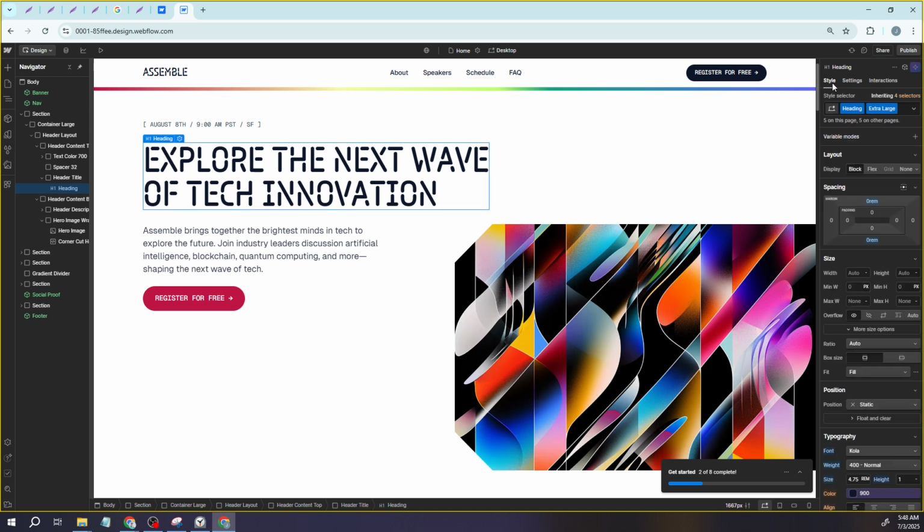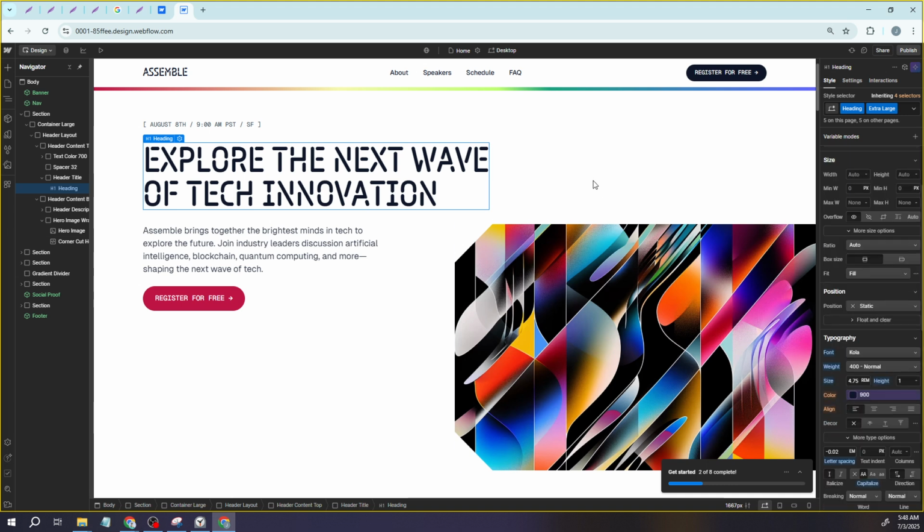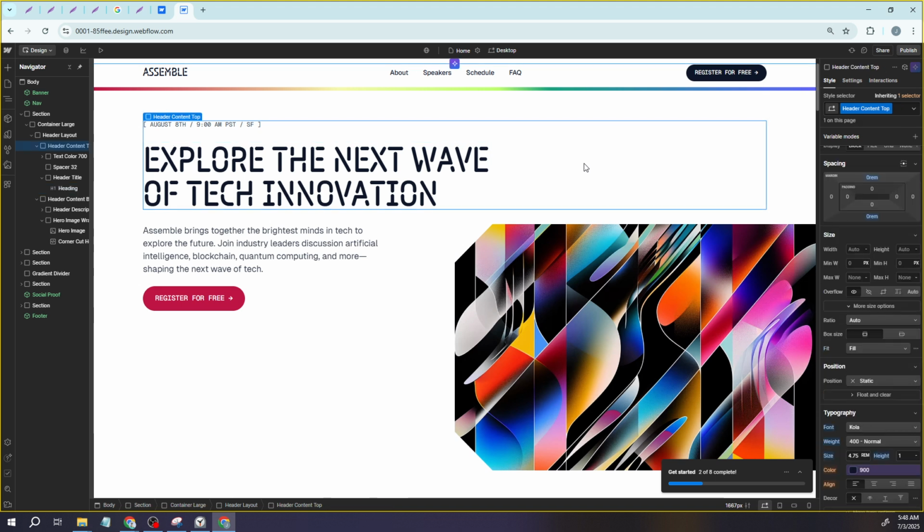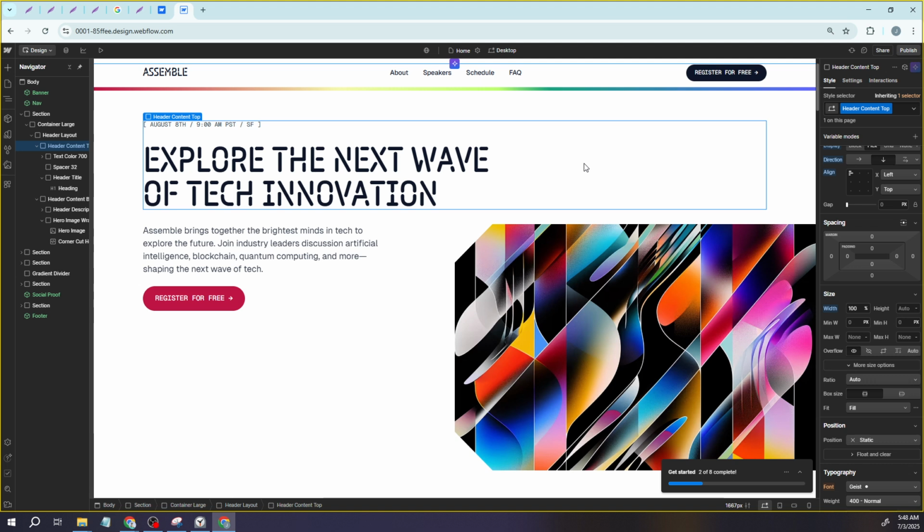Finally, after making all your desired changes, it's time to return to the main canvas. You can do this by simply clicking outside the component instance or using the back button, depending on your preference. That's it. You've successfully edited your component in Webflow.